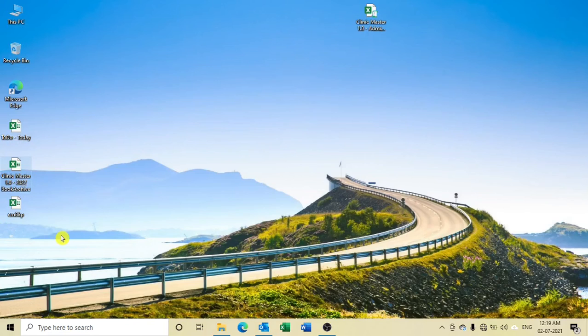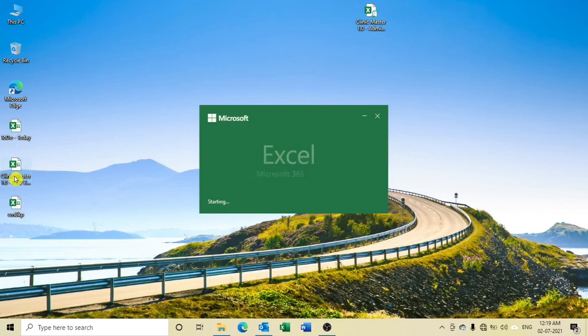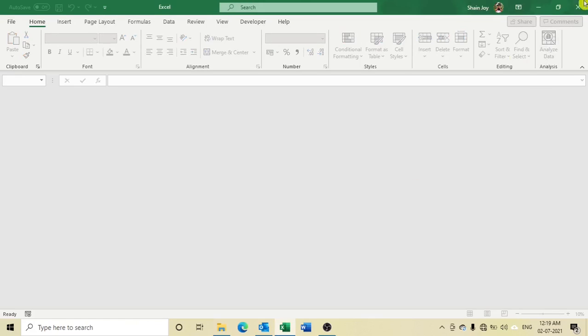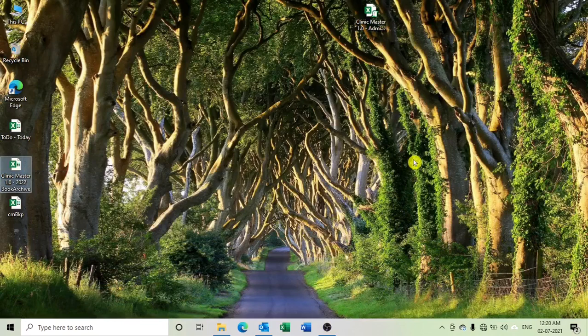This is our archive file. We have saved it on the desktop. So our archive file is here. Let us open it. Same as the backup, it is a password protected data file. So I'm closing it. Cancel. Close. So that's all about our Clinic Master 1.0.